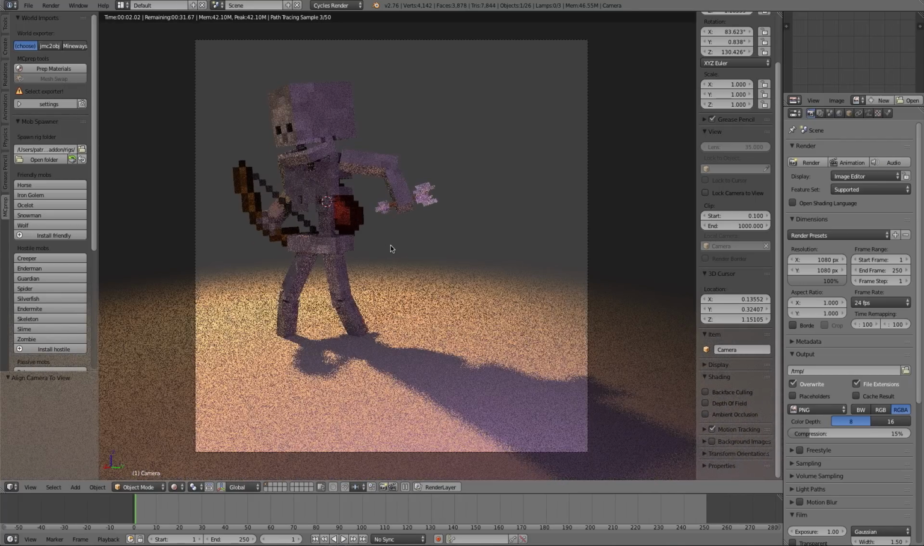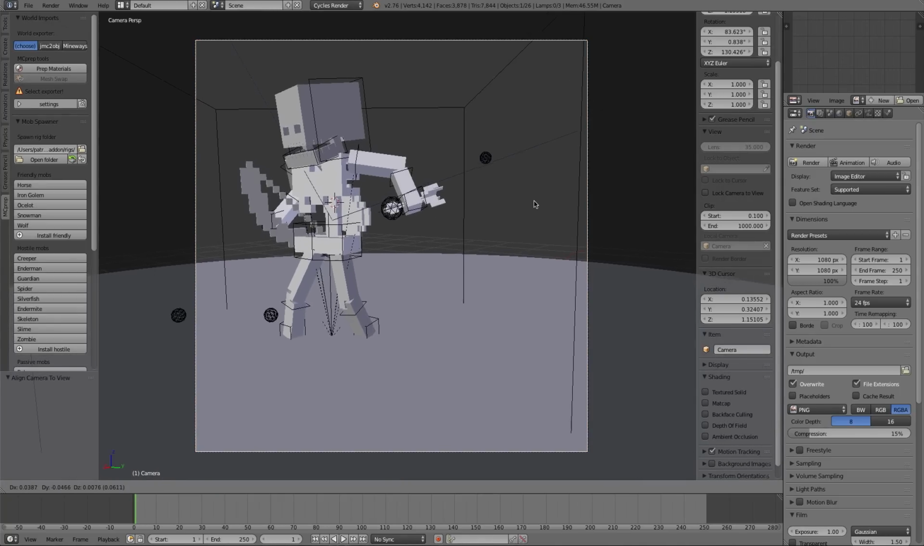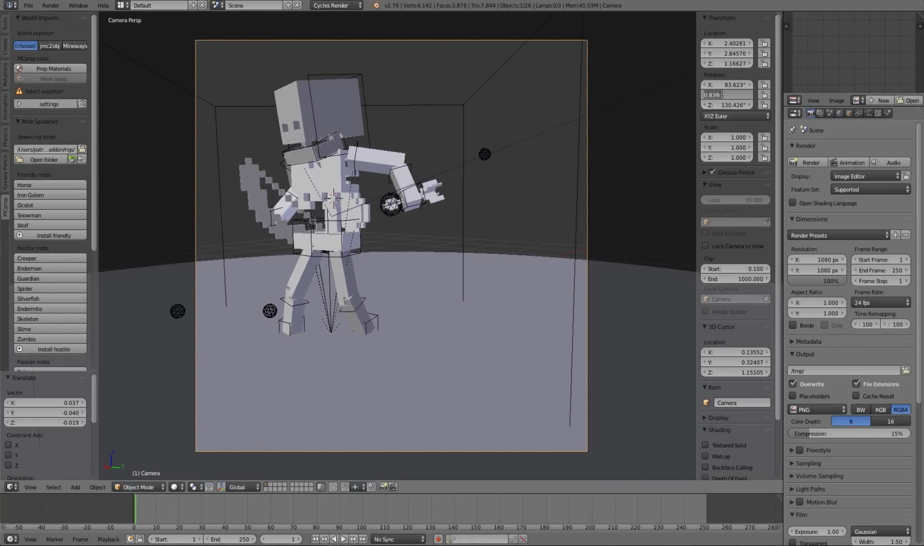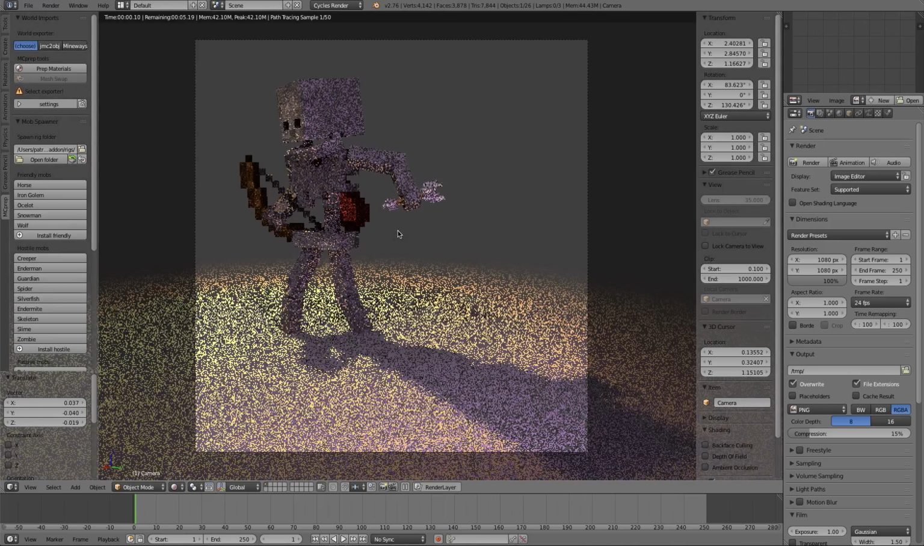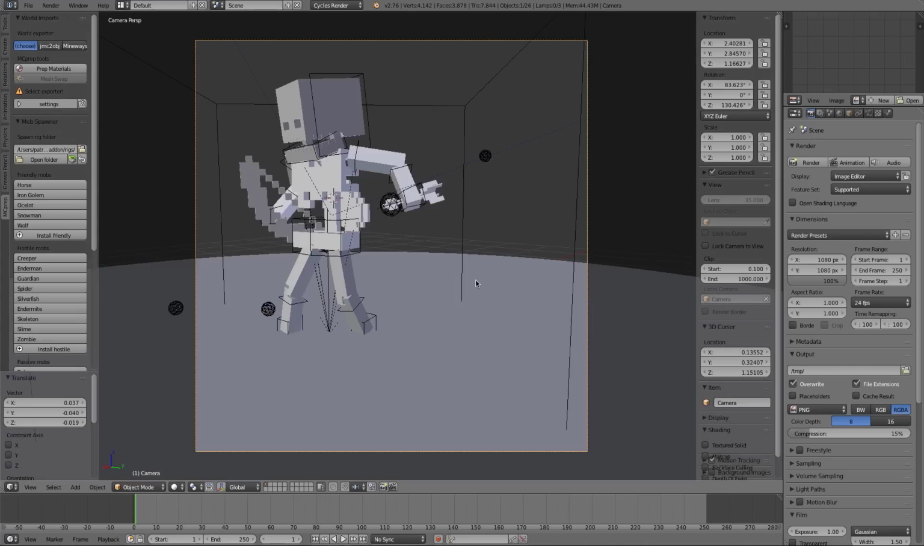All right, and then I'm going to press enter and just go back into solid mode just to see if I want to adjust it any more. I'm going to clear out any Y rotation on the camera just to keep the horizon flat. But so far I kind of like that. That looks all right to me.